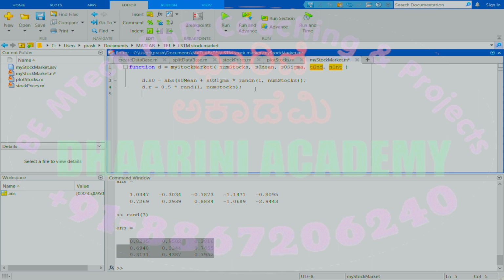So I created R. I need to create one more value, that is a sigma value. So D dot sigma should be equal to, now I don't have any restriction. I know that the sigma value, the volatility value, is between 0 and 1. So simply I'll generate the random value of 1 comma number of stocks.